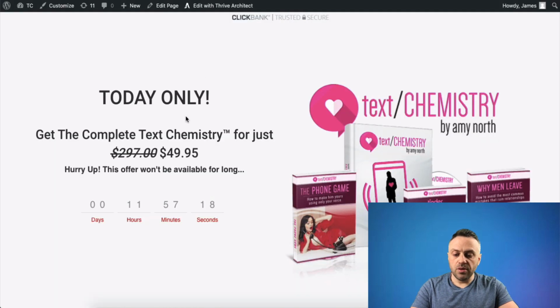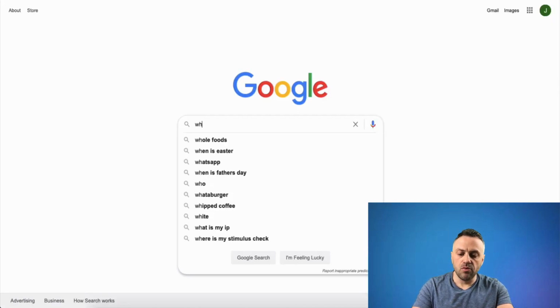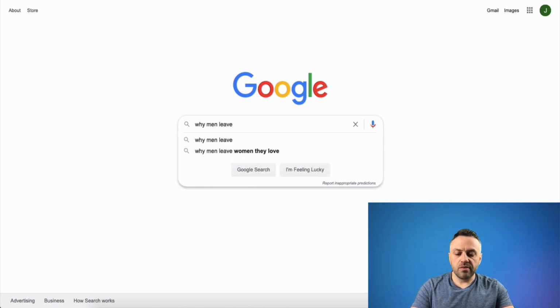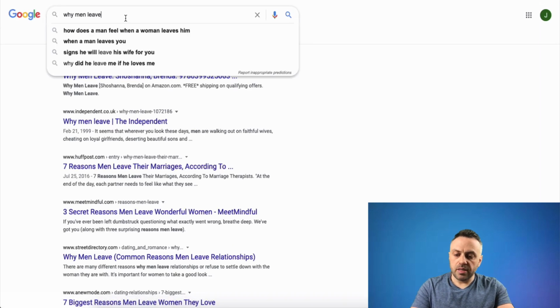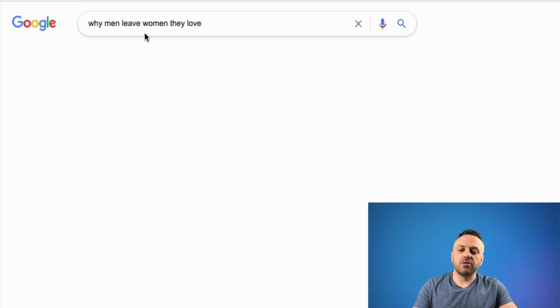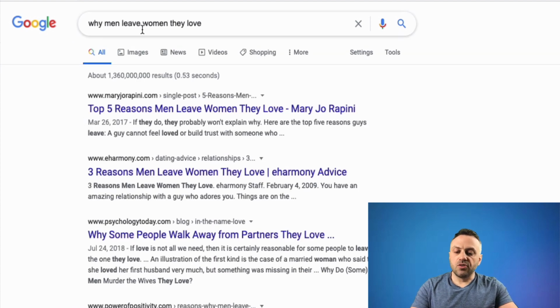And so the next thing you want to do is figure out what this product is about: the phone game, right? Tinder success secrets, why men leave, right? So you can basically type into Google, why men leave. And you can do something like that. Why men leave women they love, right? So here's a really good search phrase. And so this is an article that you can write content around. This could be the first article you write: why men leave women they love.